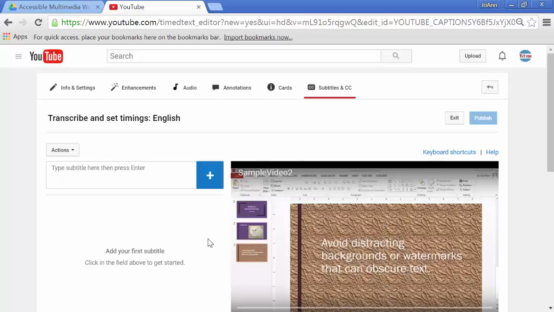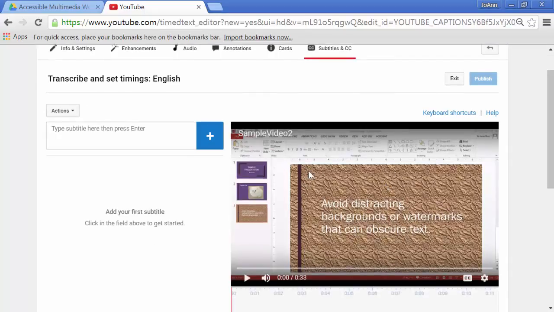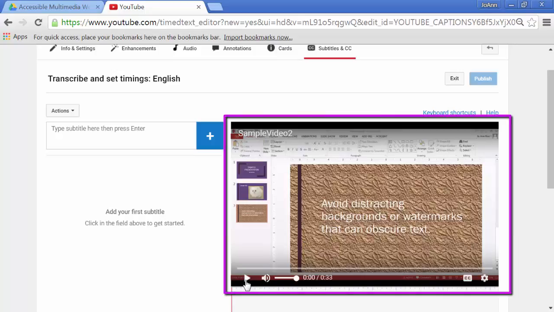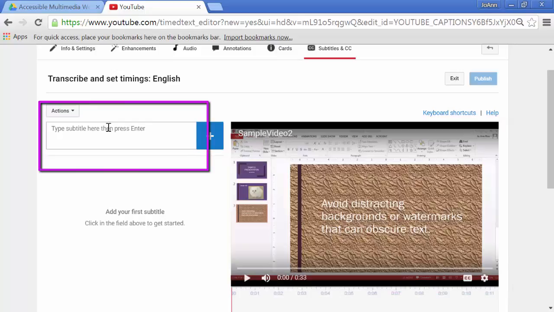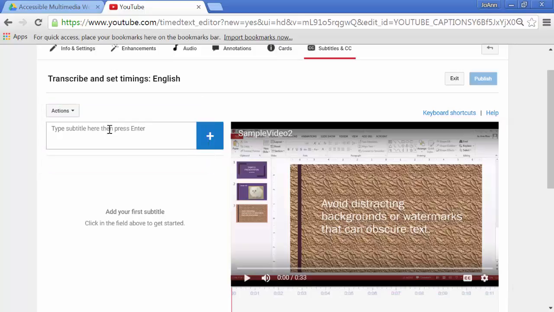This is the closed caption editor. You're going to use the video here and play it a little chunk at a time and then type in the captioning. This is if you don't have the transcript that you could just copy and paste in. So I'm going to use the play button and listen to a little bit and type it into this window.